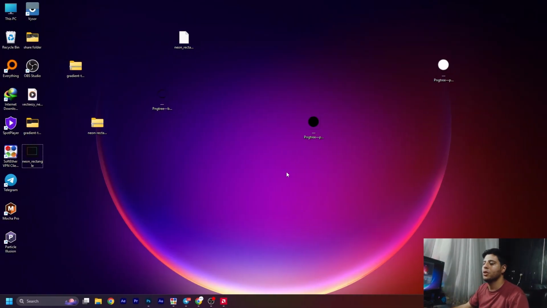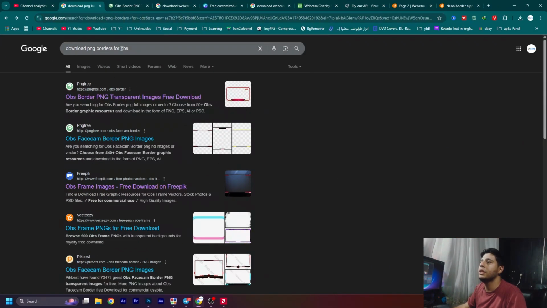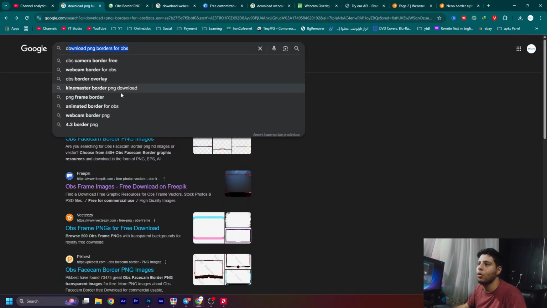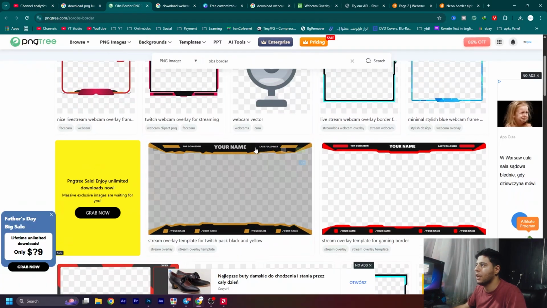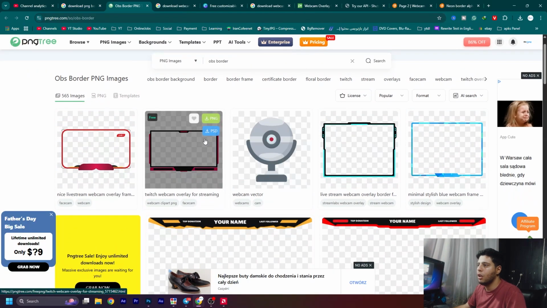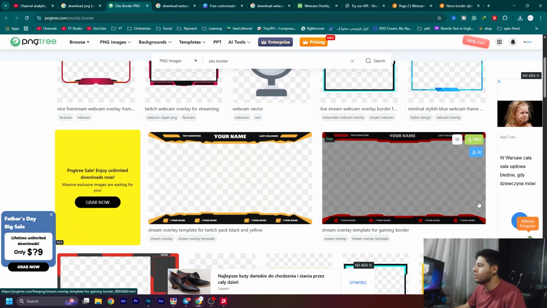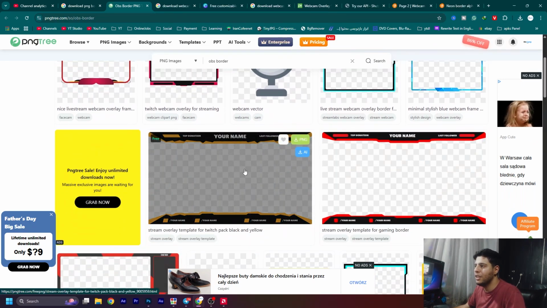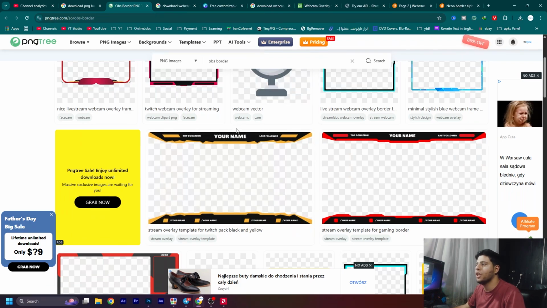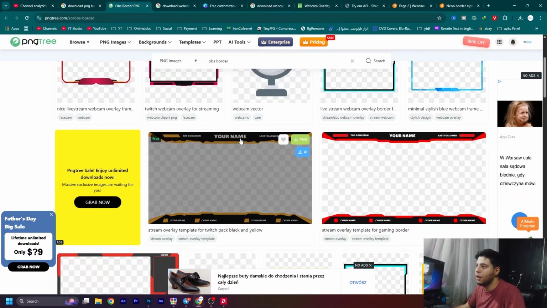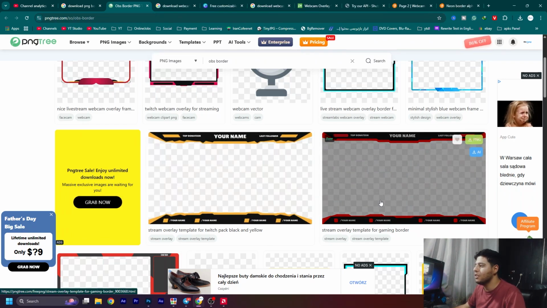Just open the browser that you have and search this parameter, download PNG border for OBS. I just opened the first website. In this website, I'm going to download this border. If you are a streamer, you can download these shapes. These are PNG files, and on Photoshop or Canva, anything that you have, just replace your name with your exact name or your game ID. It depends on you, and customize it for yourself and use it.